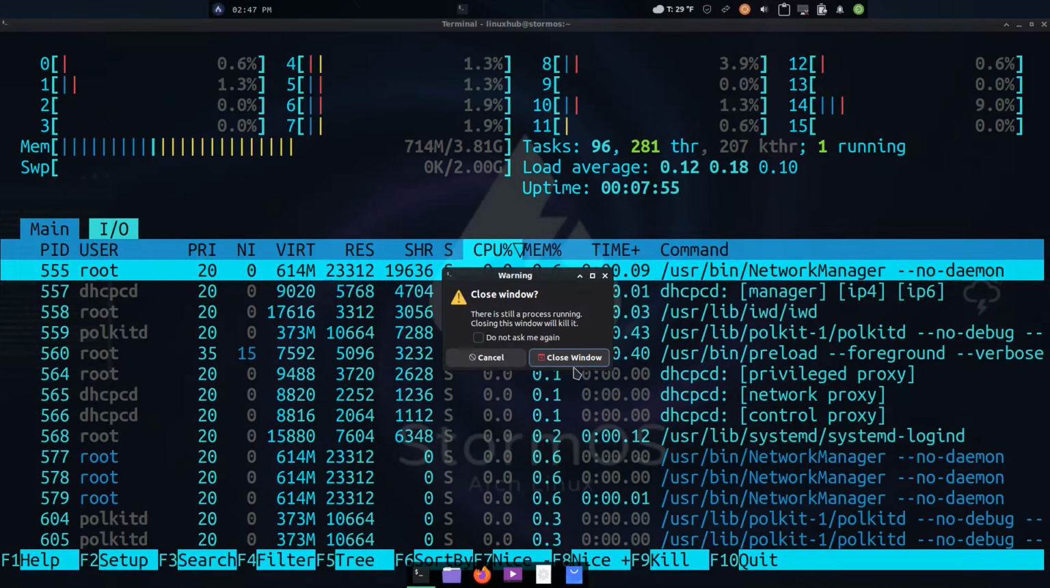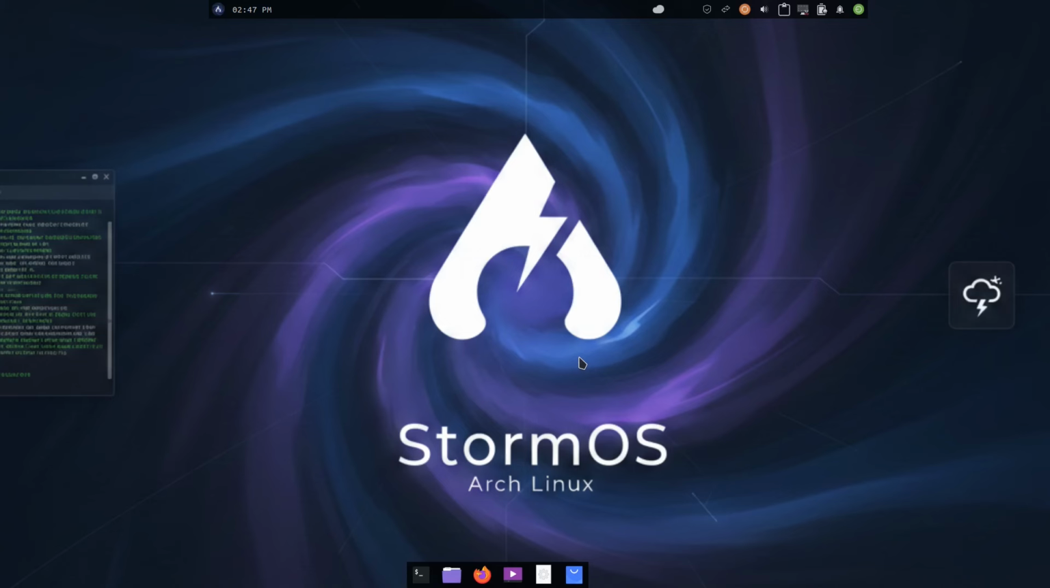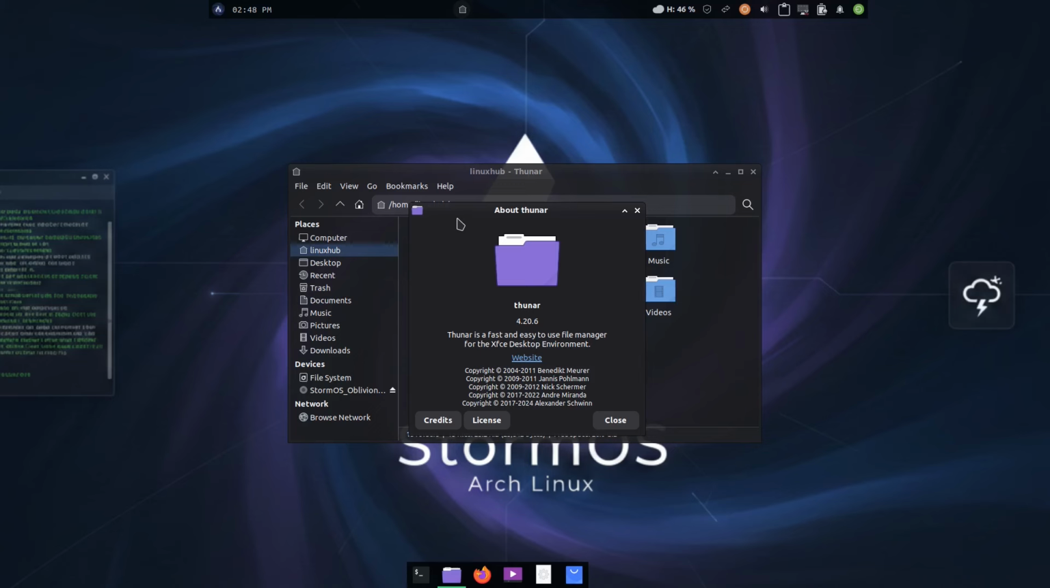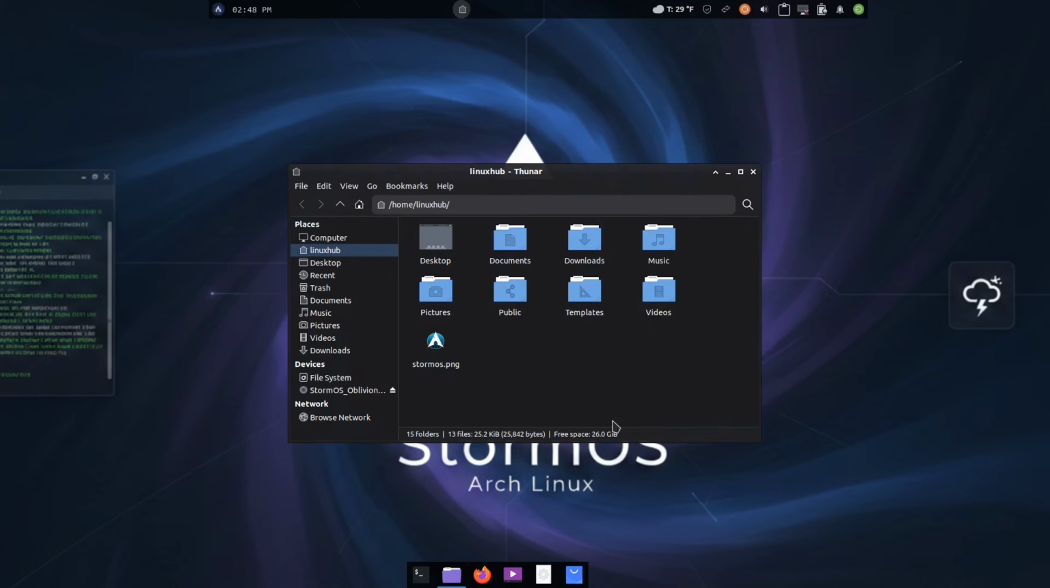All right. Yep, go ahead and close the window. All right, next to that we have Thunar, which is our file manager. Of course, Thunar comes standard with XFCE. And let's see on the about. It is Thunar 4.20.6. There is a cool feature with Thunar. It has a bulk file renamer, which you can rename multiple files just using a right click.